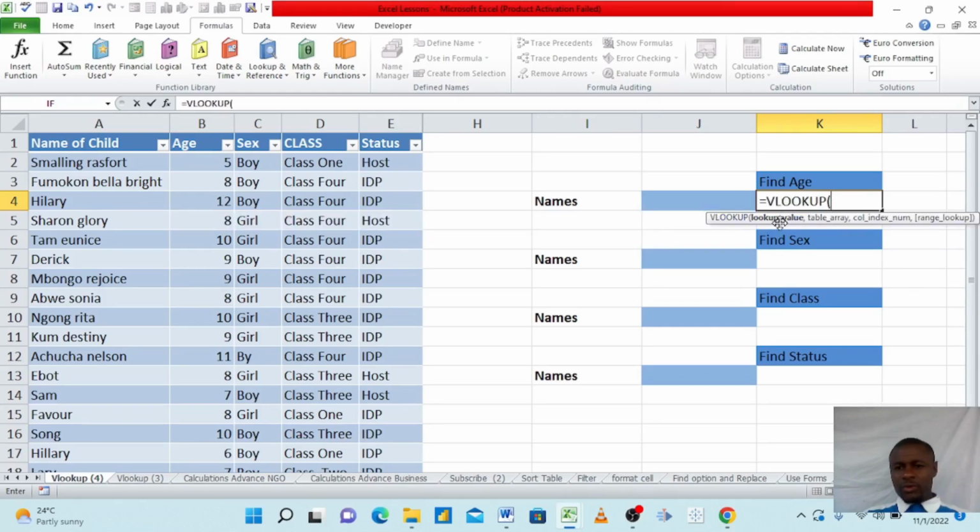Now it asks me to identify the lookup value. What is a lookup value? The lookup value is simply what you want to be looking out for. You want to be looking out for the names. So I'm going to reference this cell. It means that this is where we are going to be putting those values to get the age, and this is where we are going to be putting those values to get the sex, etc. And the value is going to be the names of the child.